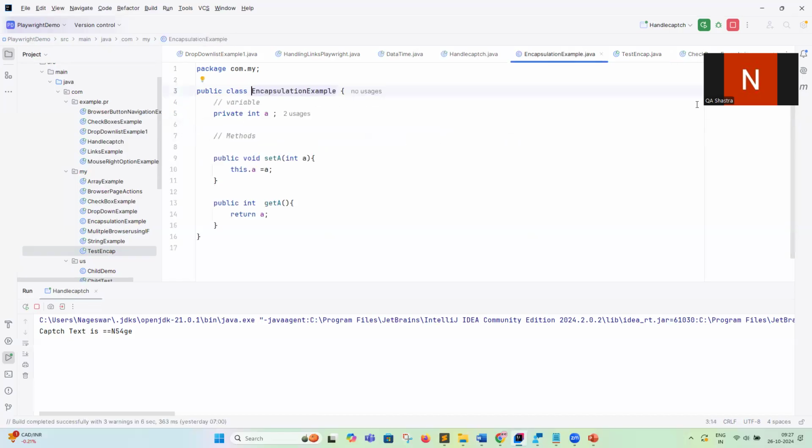So my private variable, this is a variable, it is a private variable, and we are providing the public method. Here is a public method. We are allowing to set the value. What is the default value of integer? It is 0. Now we are setting from the test encapsulation method, and by creating an object, we are assigning the value as 100.